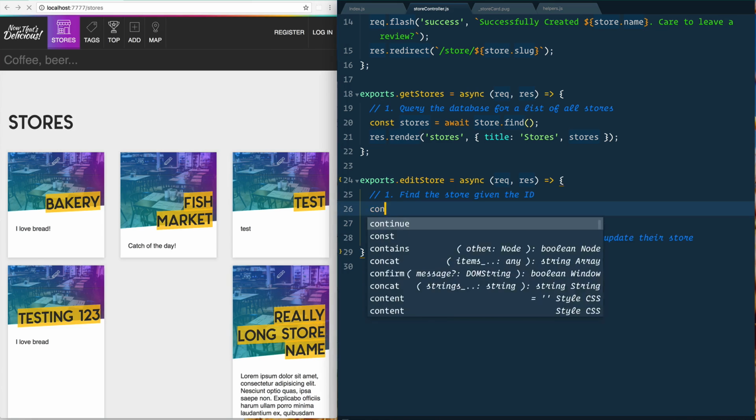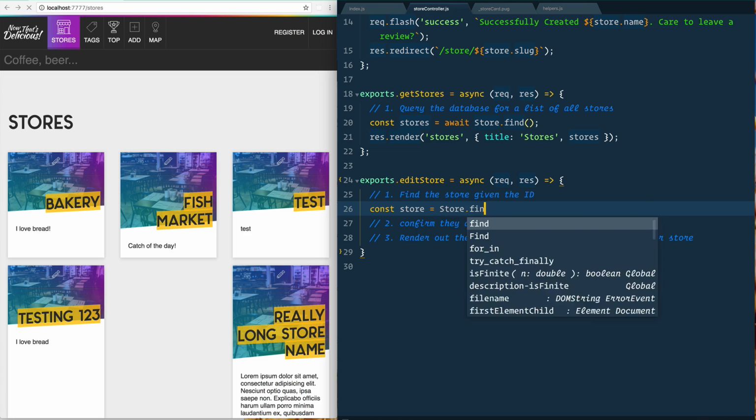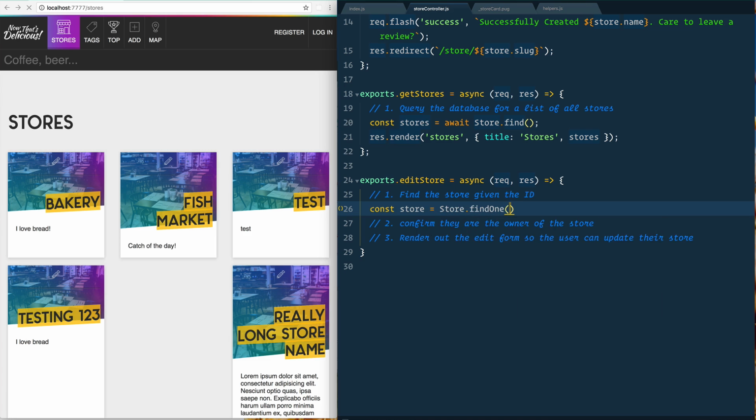But we need to find the specific store that we have. So we'll say const store equals, we'll take our store model here, and we'll use the findOne method here. And this, you just pass it a query. So what is the one piece that we know? Well, _id is going to be equal to request.params.id. And there's a whole bunch of other methods here. I believe there's a findById and there's a find, which will give us multiple ones. We'll be looking into quite a bit more of them.